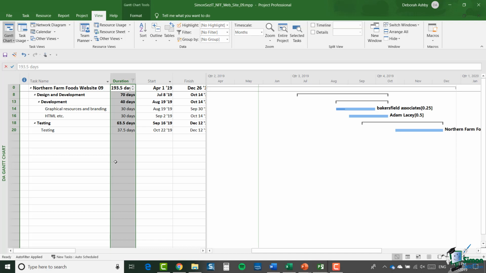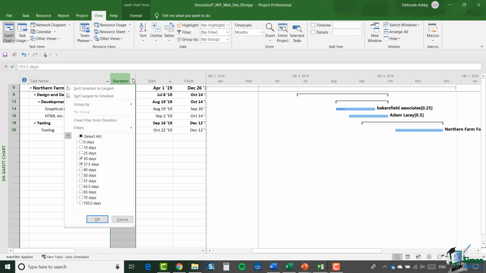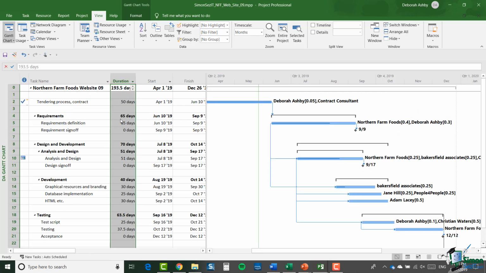And notice that you can also see the corresponding summary tasks as well, and I'll come back to that in just a moment. Once you've applied a filter, you get that familiar little filter symbol up in the heading next to where it says duration. And if you want to clear the filter, just click on it again and select Clear Filter from Duration. So that's the option of using that set of checkboxes.